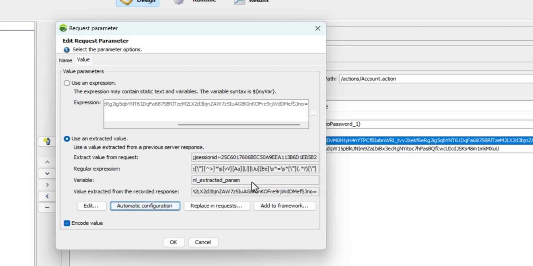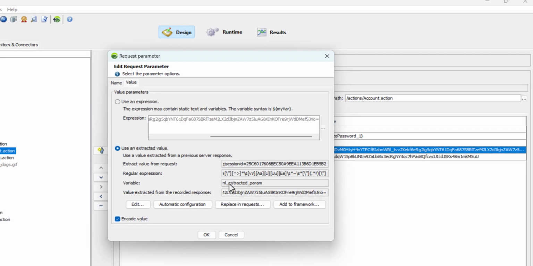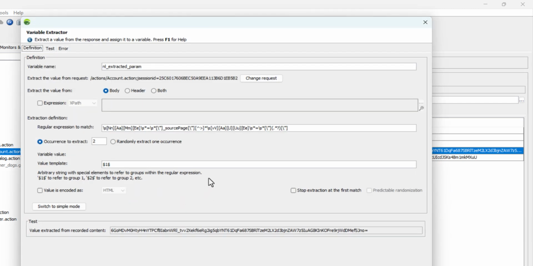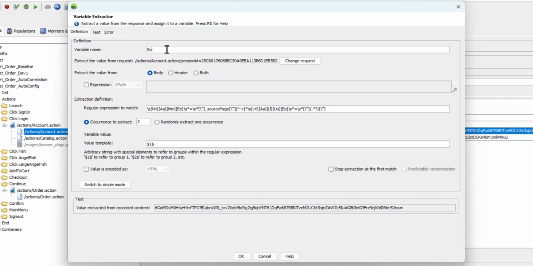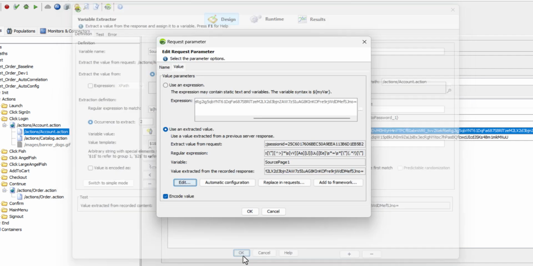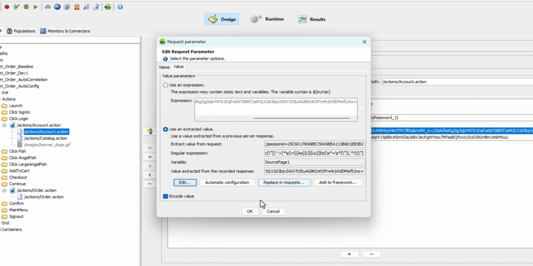So after the data gets populated, we would need to change this variable name. Okay, so this is a generated variable name, NL extracted param. We'll just change the name to something we understand. I'll just click on edit. Maybe I will change this name to, so this belongs to source page. Okay, so I have given this as source page, and maybe I'll give this as source page 1. I'm not going to change anything else here. I'll just click on OK, and again click on OK.